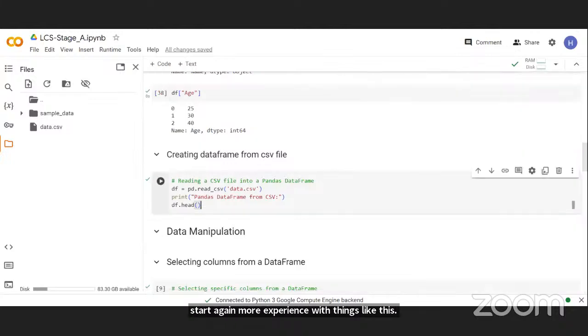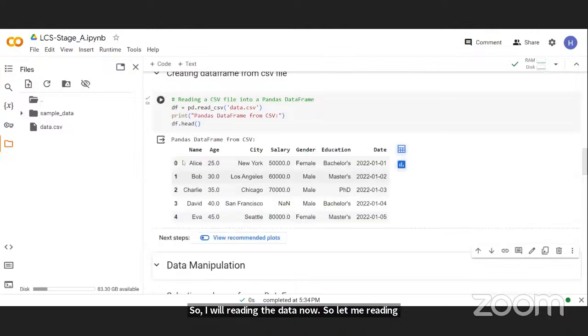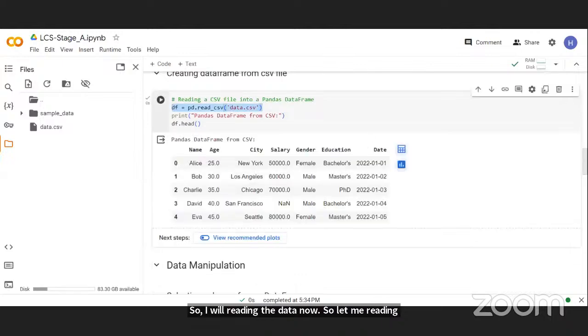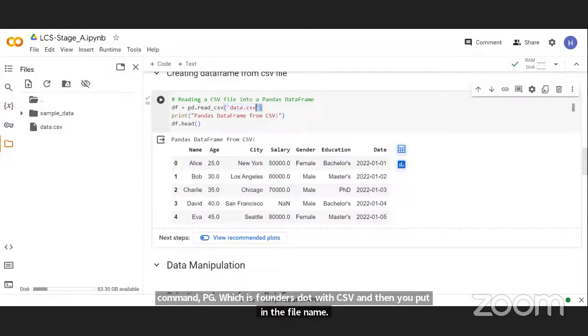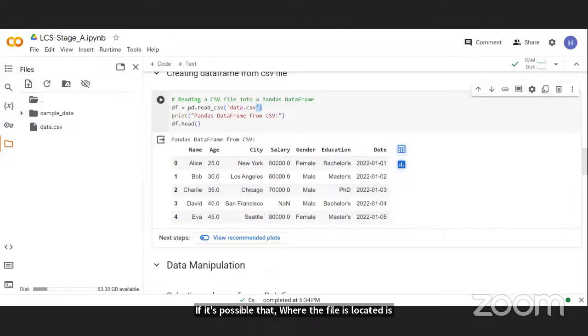So let me read in this data. To read in data as a CSV, you need to use this command, pd, which is pandas, dot read_csv, and then you put in the file name. If the location of the file is different from where your notebook is located, you might have to put a file path. Let me try and show you what I'm trying to say.